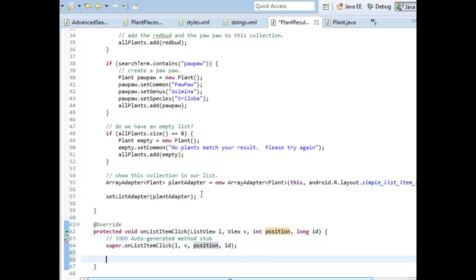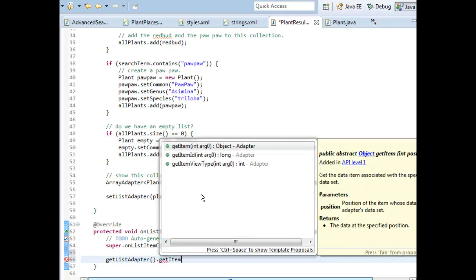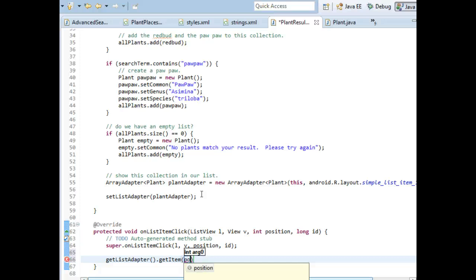Anyway, what I can do is get a reference to that list adapter by just saying getListAdapter. I start typing, Control-Space, and it will autocomplete and figure out what I'm trying to do. Then I can say getItem, and I can pass in that position, and there we go. So getListAdapter, getItem: get the item that the user clicked.